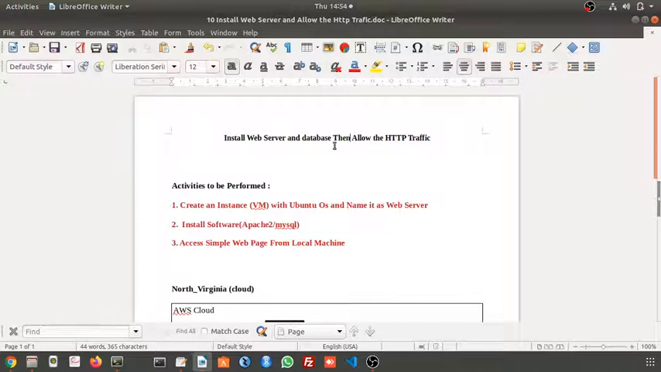Then allow the HTTP traffic so that we can connect to the web server which is installed over the Amazon cloud. So the activities to be performed in this section: first we will create one instance with Ubuntu operating system and we will name it web server. Then we will install two softwares, that is Apache 2 web server and MySQL database. Then we will access a simple web page from the local machine.